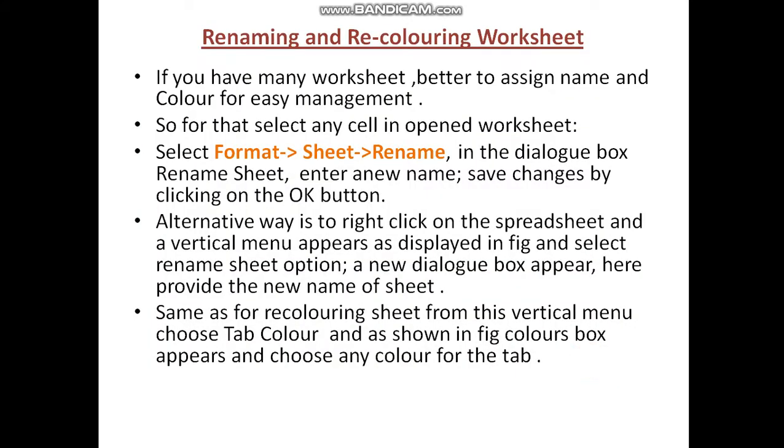Now, renaming and recoloring a worksheet. How to rename or recolor a worksheet. If you have many worksheets, it is better to assign a name and color for easy management. In OpenOffice Calc, by default there are 3 sheets available: Sheet 1, Sheet 2 and Sheet 3. So you can rename or recolor those sheets. For that, select any cell in an open worksheet, select Format, Sheet, then Rename. In the Rename Sheet dialog box, enter a new name. Save changes by clicking on the OK button.